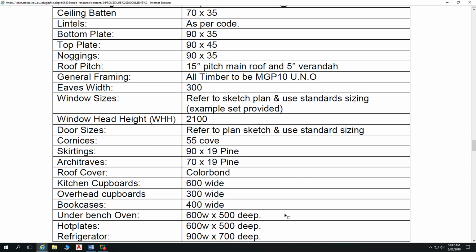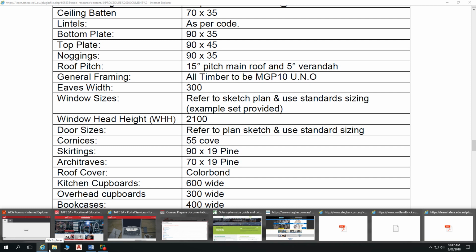Standard sizing. Is everybody familiar with standard sizing of doors and windows? Not always. So yeah, we'll cover that. Standard doors come in 820, 720, 620. Sometimes you get a 920, but you usually don't have them made up for you. 2040 standard height. But also a lot of your sliding doors, things like that, standard height's 2400.